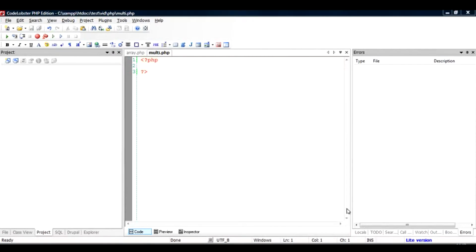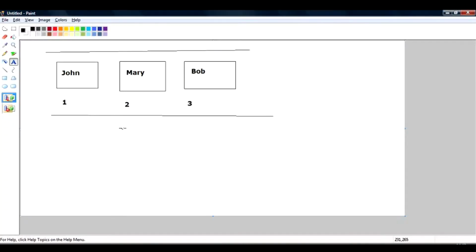In this part, I'm going to talk about multidimensional arrays. If you do not know what an array in PHP is, please go and have a look at the presentation that I have on arrays. From there, you can come back to this presentation and watch it. Basically, if you have an array, it will look something like this. You have values John, Mary, and Bob, and you have the keys 1, 2, and 3.